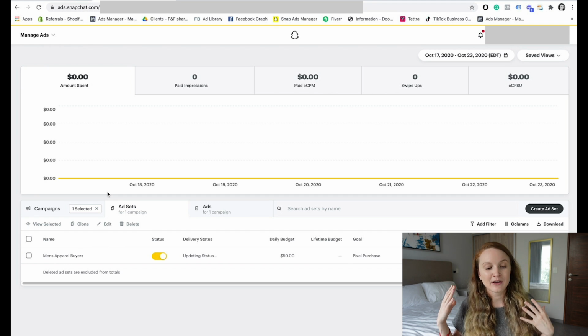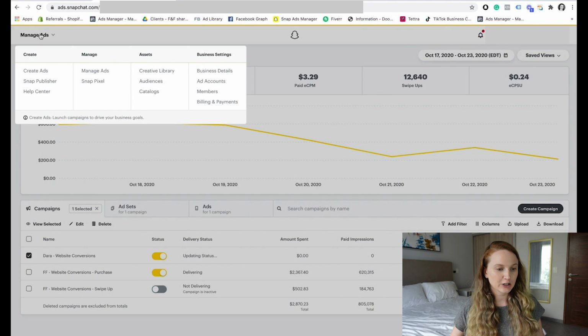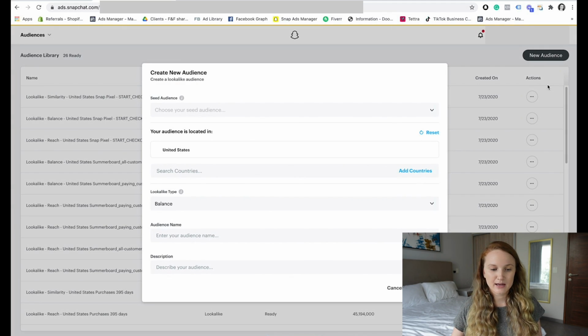So the next thing I want to talk about is lookalikes. So once we have our campaign all set up, you see it right there, website conversions. That's going to be updating for a little bit. Now I want to talk about how to create your lookalike audiences. So you're going to go up here to the corner and then go to audiences. I already have a number of lookalikes built out in this account, but I want to show you how you can create it yourself. So you're going to go over here to new audiences, and then you can see that you have custom audience, lookalike. Let's go ahead and click on lookalike.